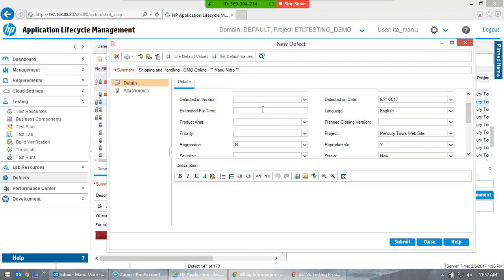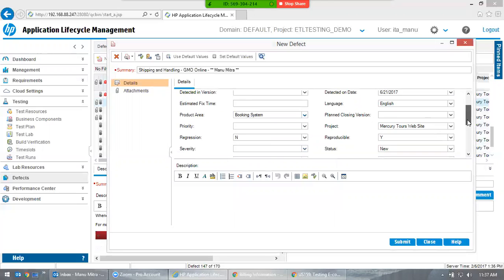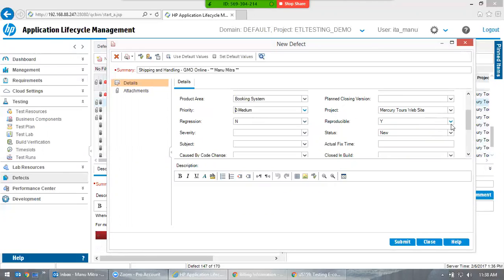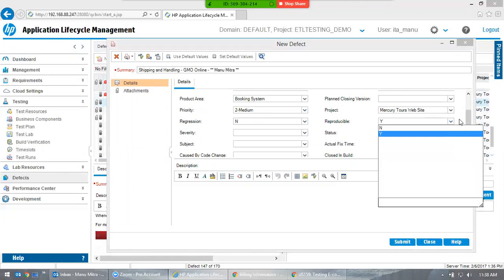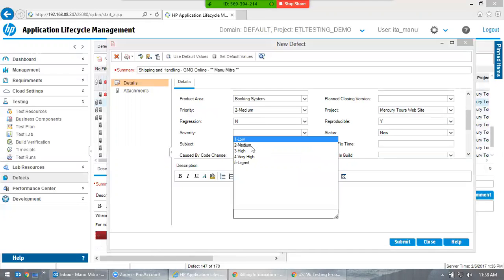Estimated fix time, again this is for the Java developer to use. Product area, if you know what product area, what functionality or feature it is, let's say some booking system you're working on, and what the priority is. We talked about this priority, put medium. If you have reproducible and non-reproducible: reproducible in the sense you can produce it as many times as you want, non-reproducible, you cannot produce more than once. You want to talk to a developer about this and say, hey, I cannot reproduce it, but this is a screenshot. This is not happening every time, but it is happening sometimes. You want to check it out and put it in low severity; you just go for medium.